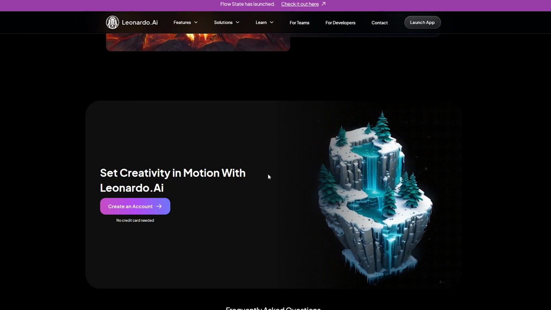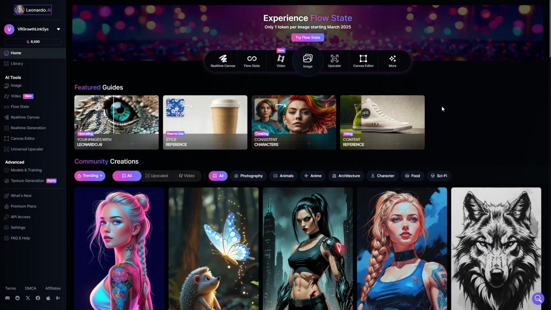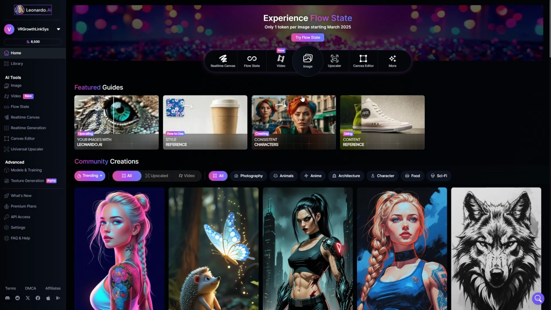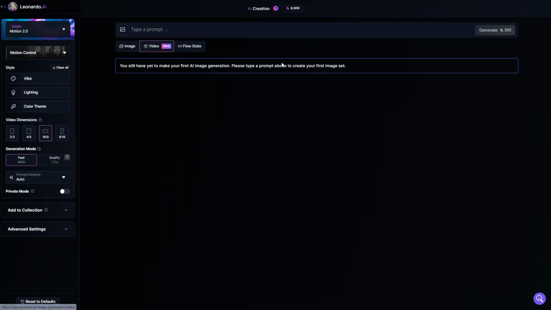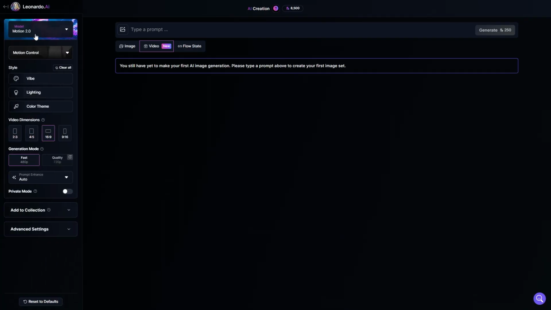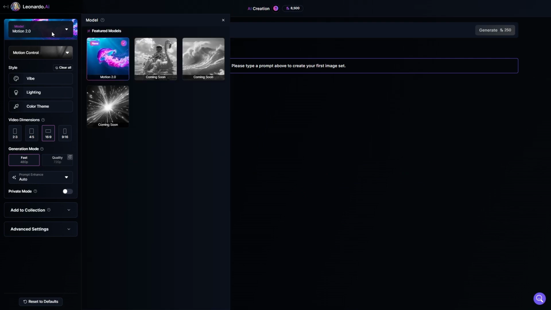Well then, let's go! To switch to motion control generation from the main screen, go to Video. On the left, in the Settings block, the Motion 2.0 model is already selected by default. If you click on it, you'll see a preview of the available model. As you can see, 3 more models are expected to appear soon, but for now, only Motion 2.0 is available.